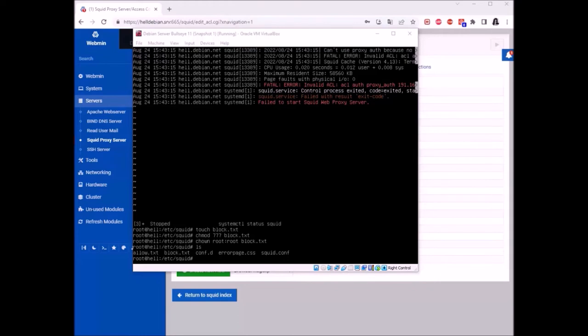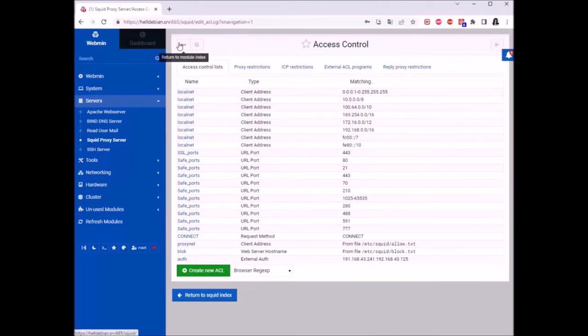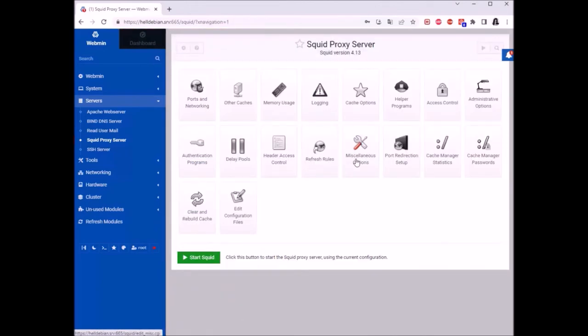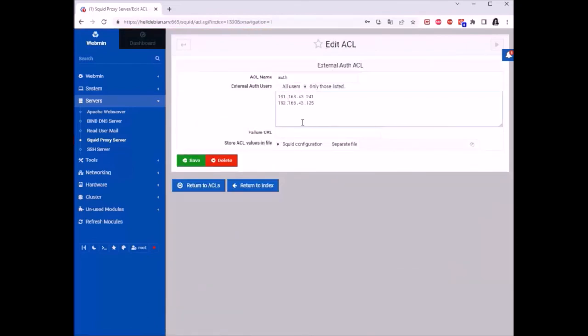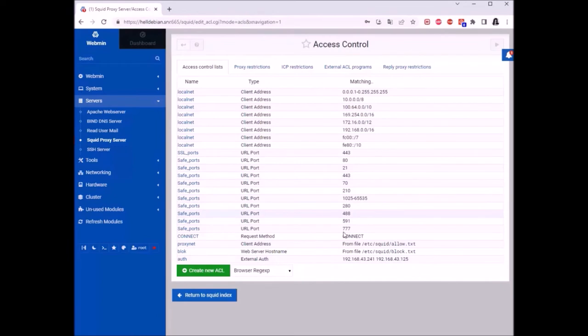Okay, so we need to go to our proxy authentication. So let's go out of here. Oh, wait a second. Something's misspelled here. Authentication. I think it should be like this. Okay. Right. So let's check our proxy net.